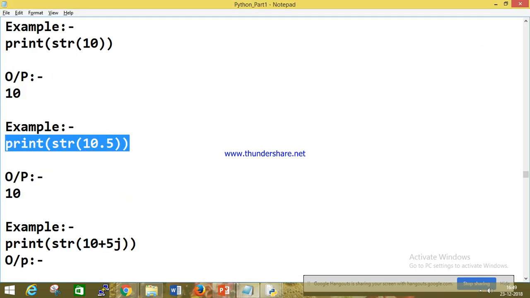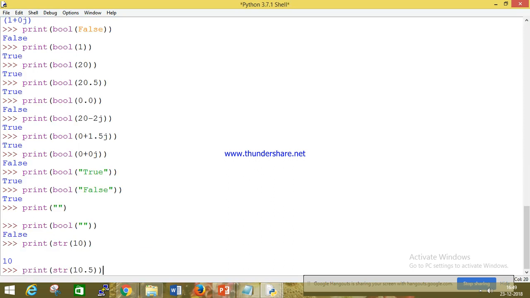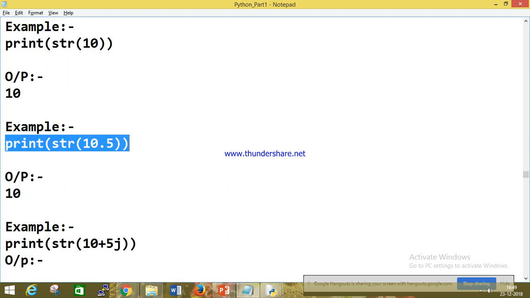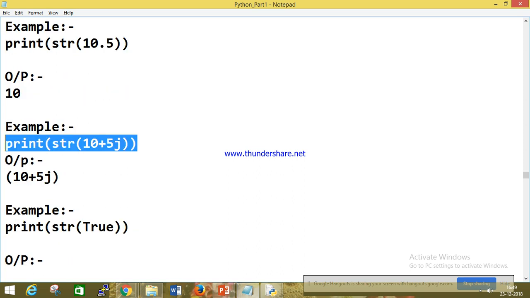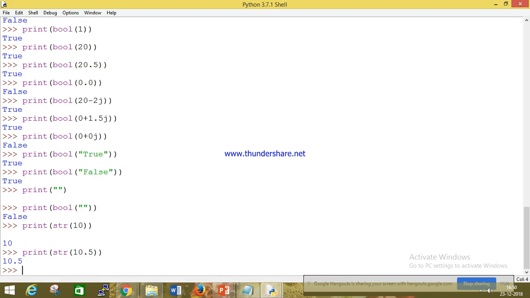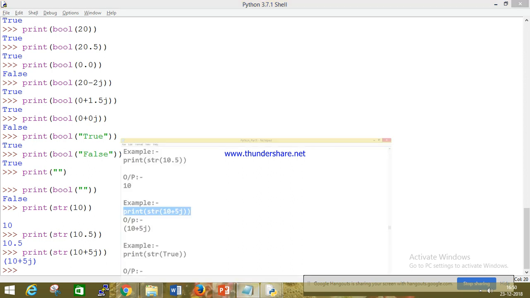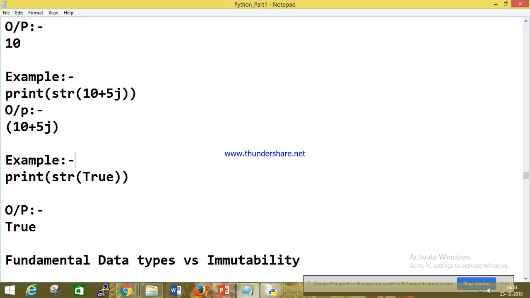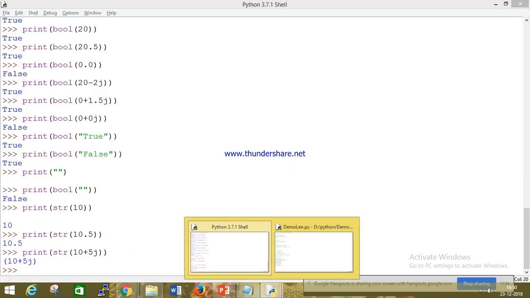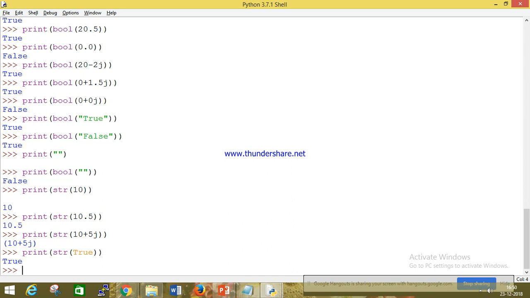Okay, so it is applicable here, and I am going to use this complex type, so it is applicable, so it is converted into the complex type. Okay, again I have used this true false, so it is applicable. Okay, so we have covered all the possibilities.